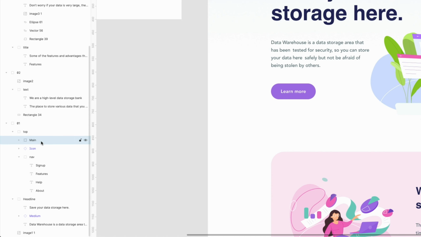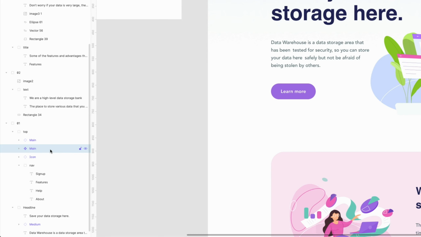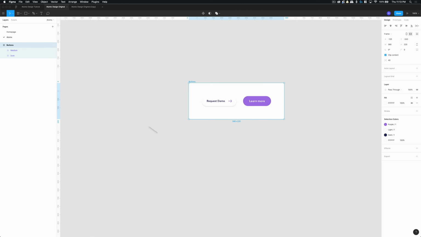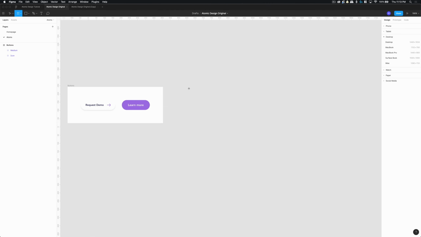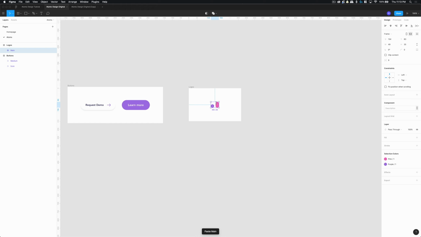And the rest of those are fine. Go ahead and create a component here. Command D, cut out the master, come into our atoms, let's create a new frame, call this logos, and then paste in this here.